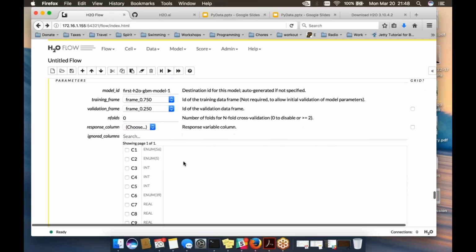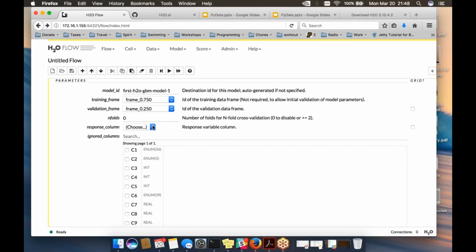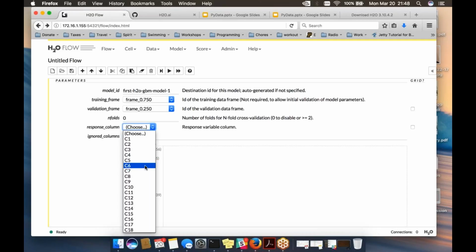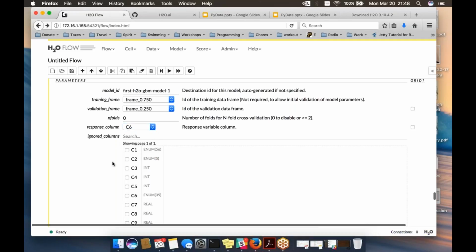Okay, but now you also have to say what the response column is. You have to say what your end target is. In this case, our end target is the multi-classification, the multiple types of classification of the sources of the logs, which happens to be column 6. Okay?